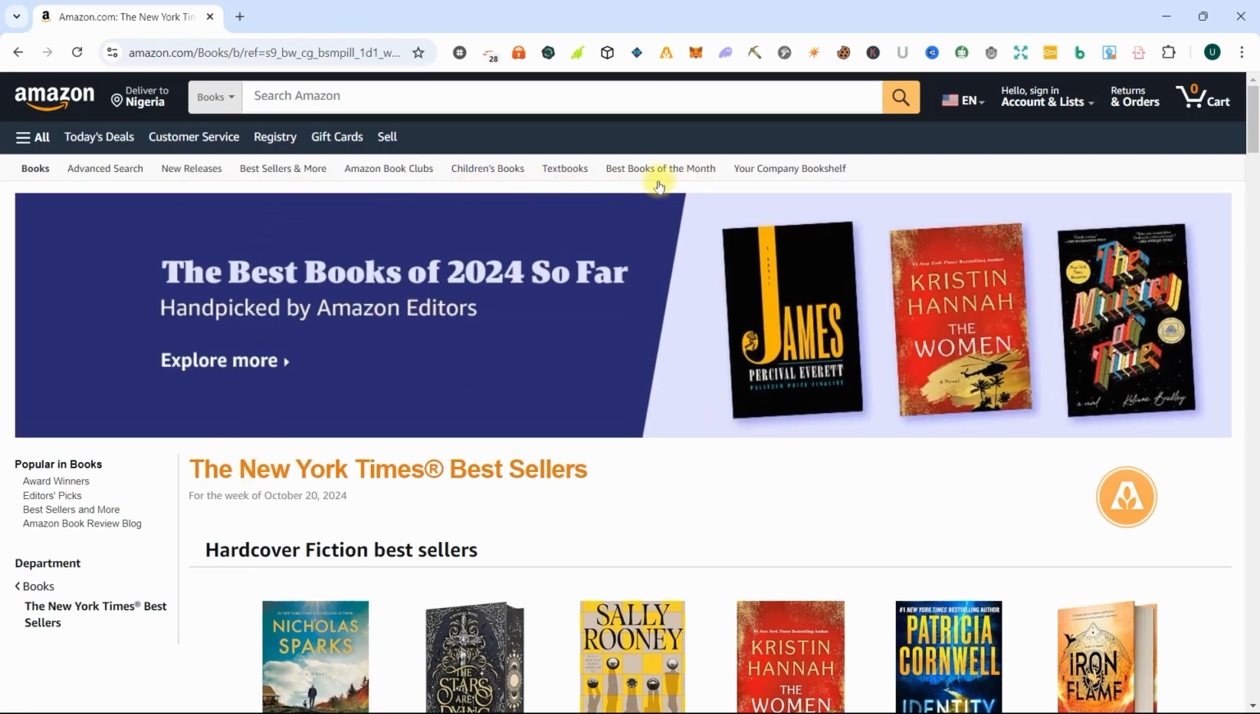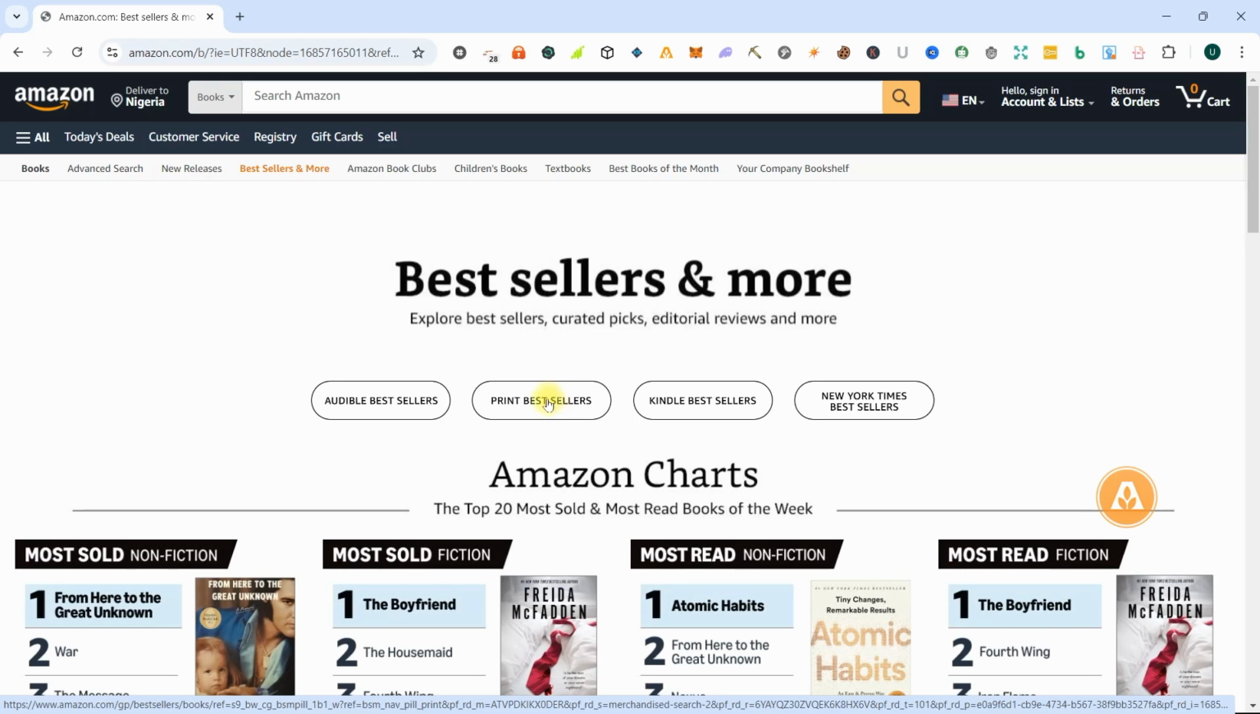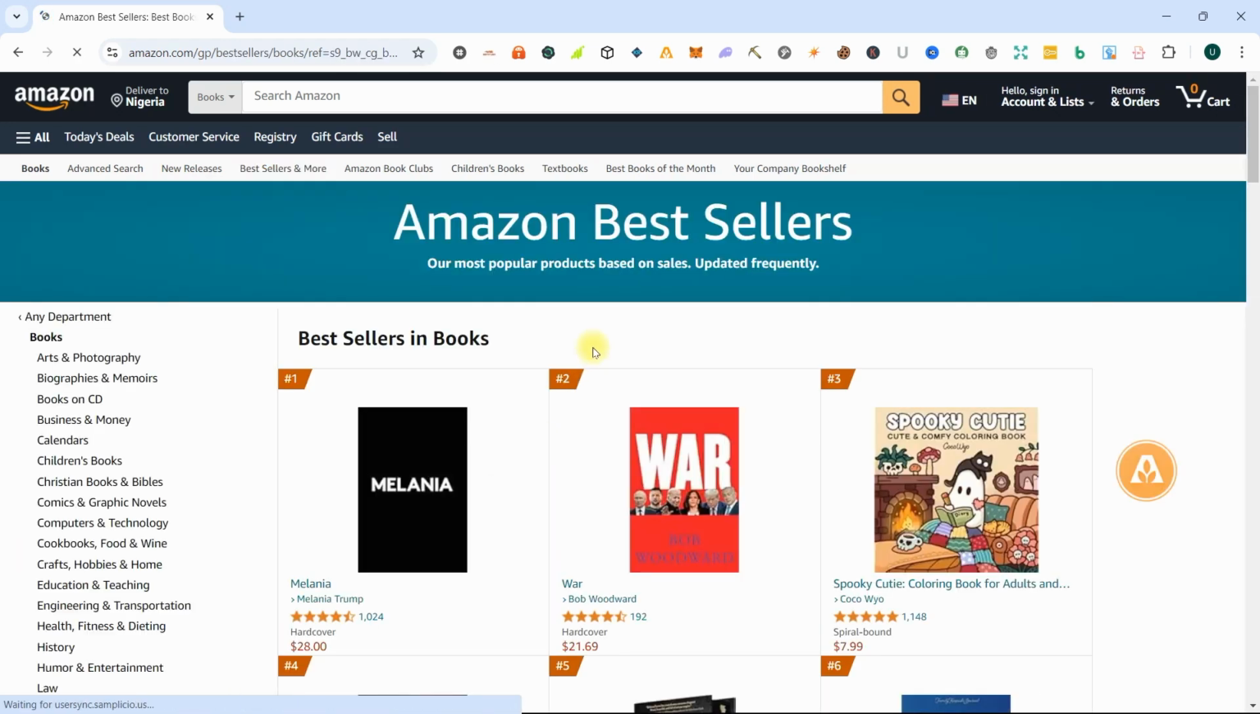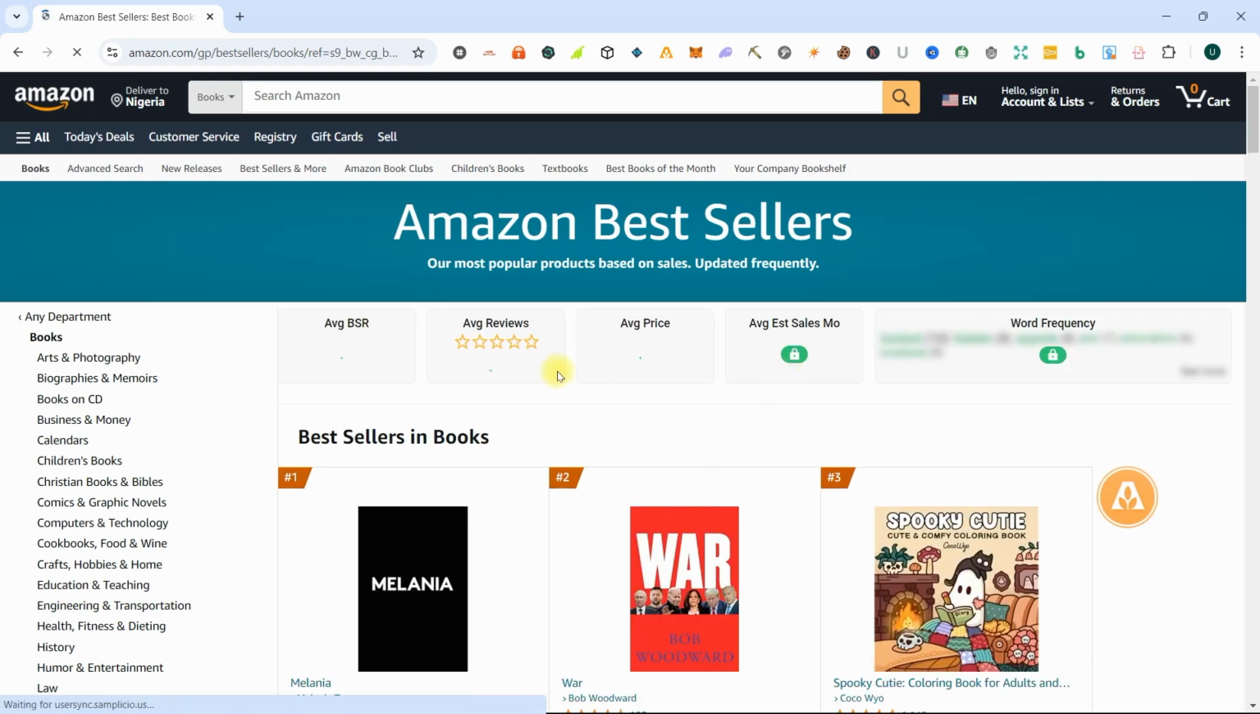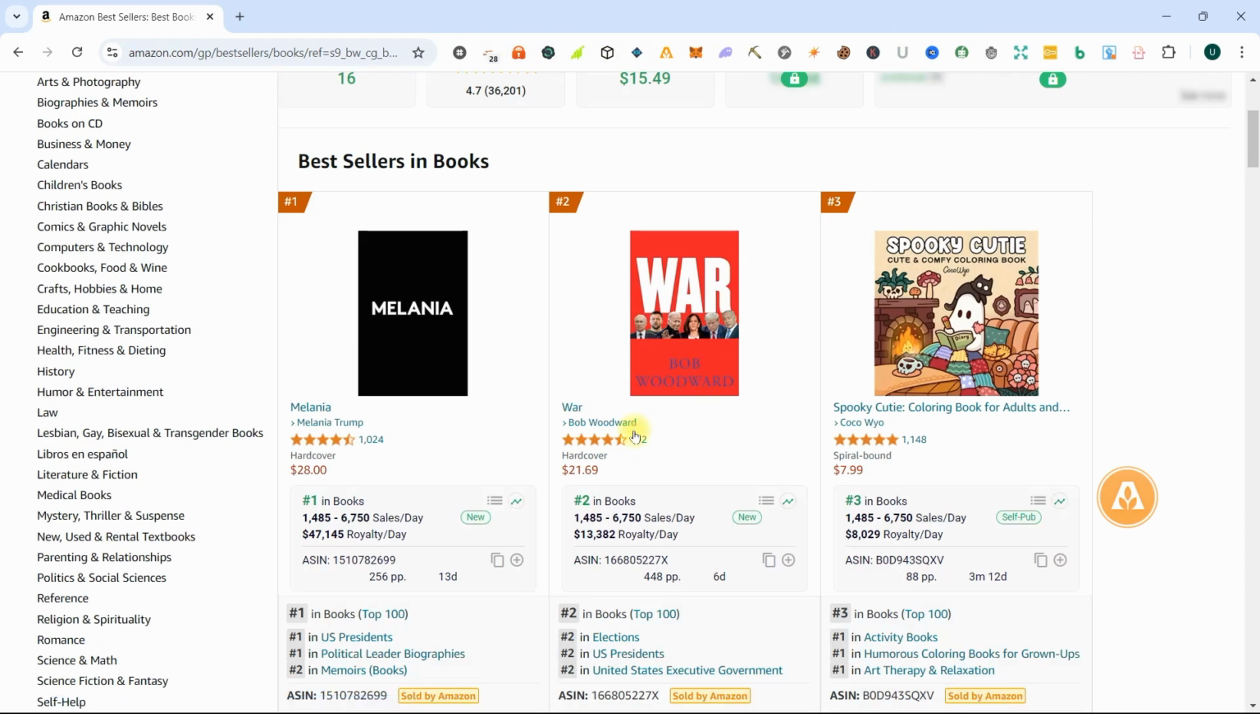So let me go to my niche. Okay, so I'm going to bestsellers and more. All right, now let's go to print bestsellers. But I don't really like narrowing down to just print bestsellers. Okay, so you can see one of the tools that I use. That's one of the Chrome extensions that I use, loading some results for me. I can't tell which of the two that is, because there is a whole lot of tools here that I do use, and all of them are wonderful.